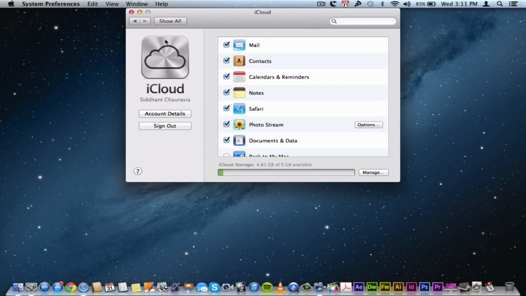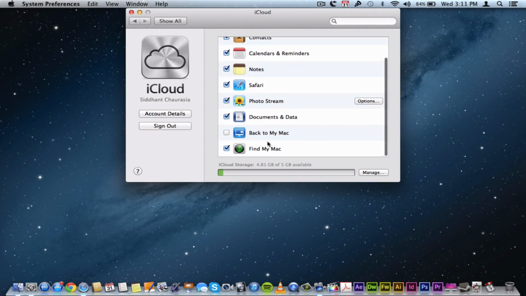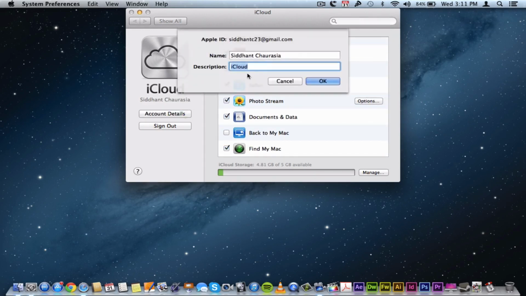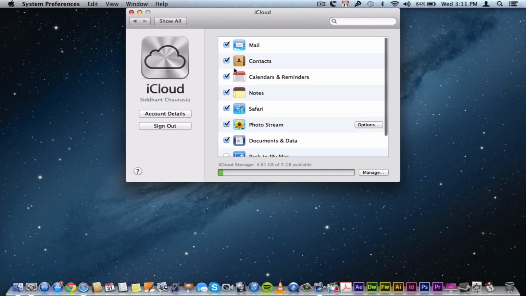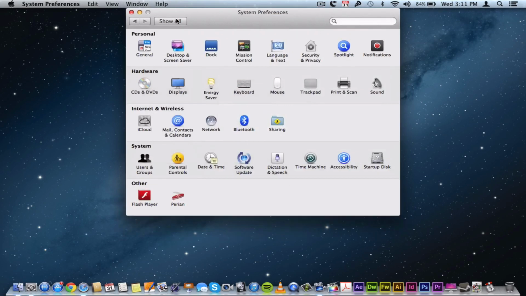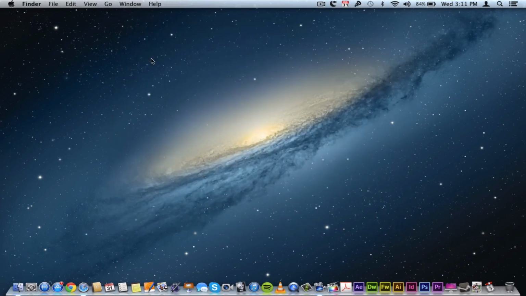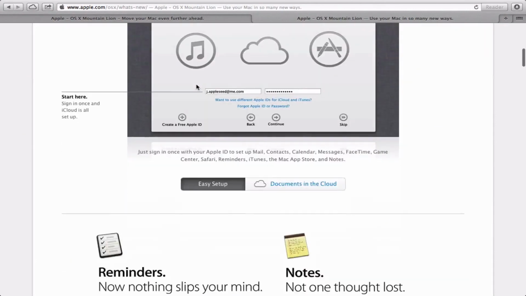So under iCloud, I can choose which things I'd like to sync. So I like to sync my mail, contacts, calendars, notes, Safari, Photo Stream, documents and data, and Find My Mac. That's almost everything. And under account details, I can see my account details right here, my description and my name. And this is basically iCloud. So that's how you enable iCloud. It's really that simple. All you need to do is sign in with your iCloud ID and everything's ready to go. Now let's use another feature of Mountain Lion.